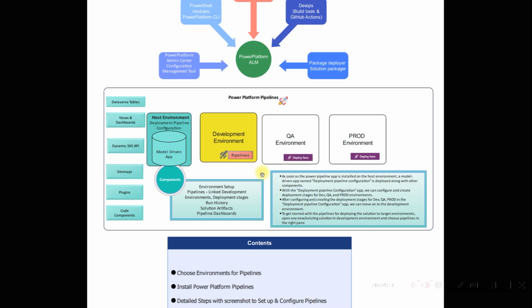As a prerequisite to use and run pipelines, Microsoft recommends using 3 to 4 environments. We need to have a host environment, development environment, QA environment, and production environment. QA environment is optional. Other than the QA environment, we need to have the other 3 environments, which are mandatory. The Power Platform pipeline app is installed on the host environment.